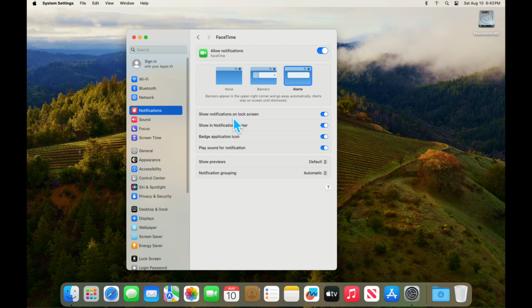And then you'll have these same granular options down here. Show notification on lock screen, show it in the notification center, badge application icon if you want that, play the sound for the notification, or you want it to be silent. Show previews, that would basically be a preview of text or information inside the alert. And what is displayed in there just depends on what app is showing up the notification.